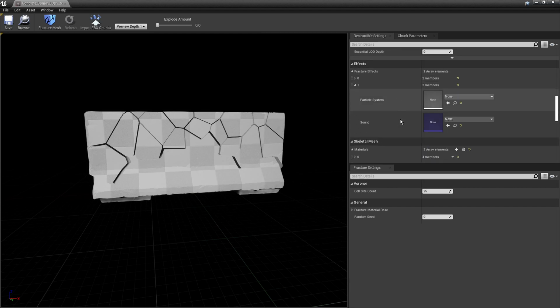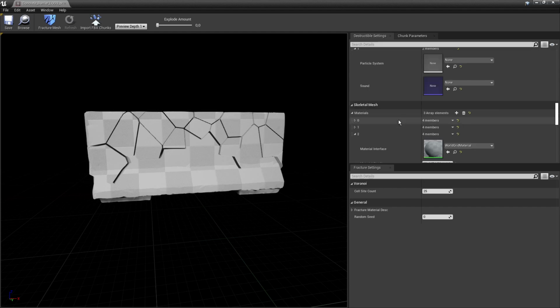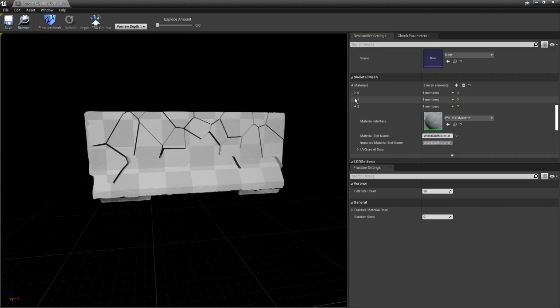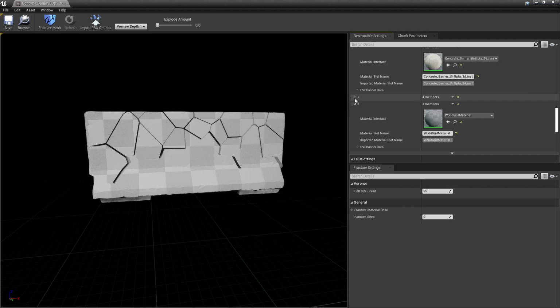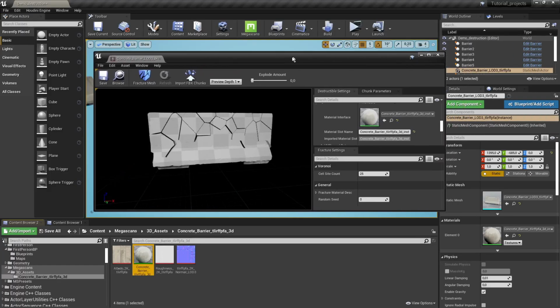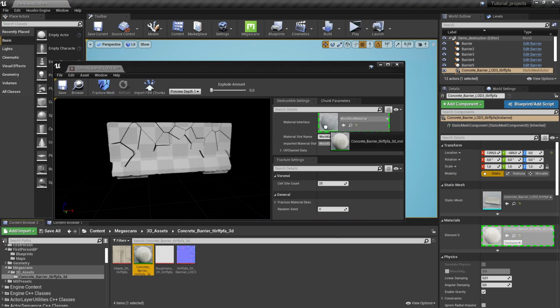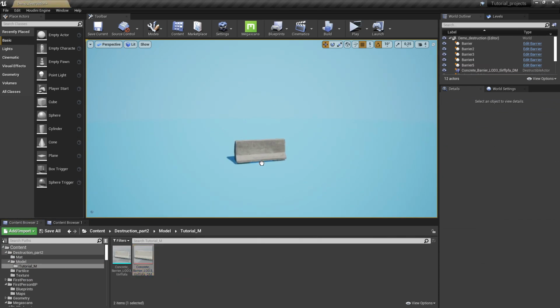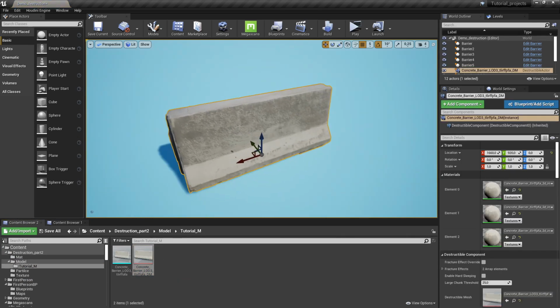Under skeletal mesh, we have here some options for materials. So I'm going to use the same material from my original mesh because it's the exact same one. So I can just write it in there. And then we have the destruction mesh. So this is what we had also in previous video.